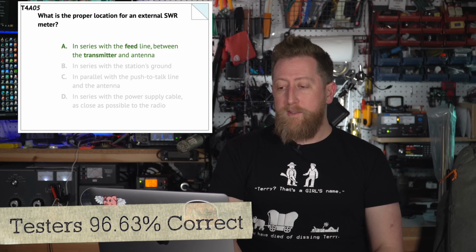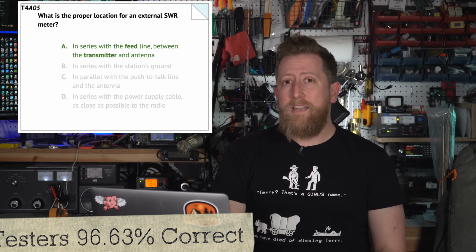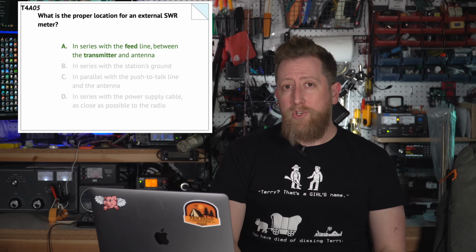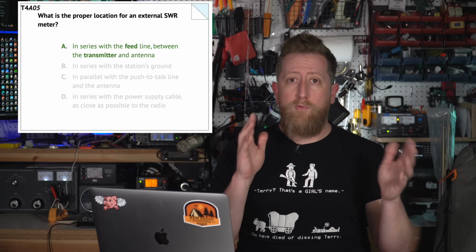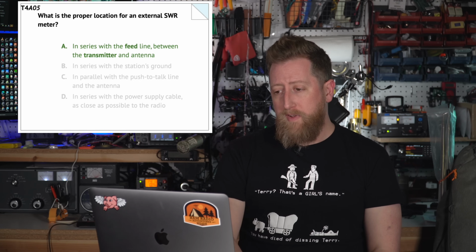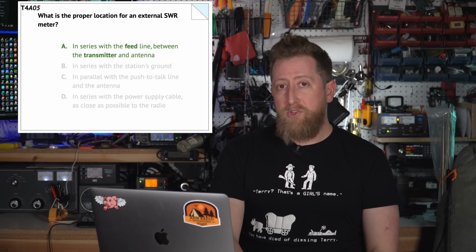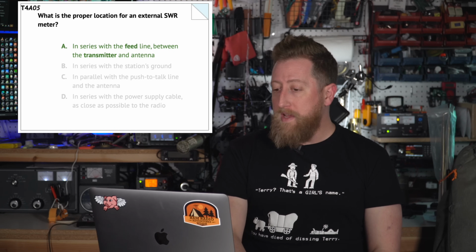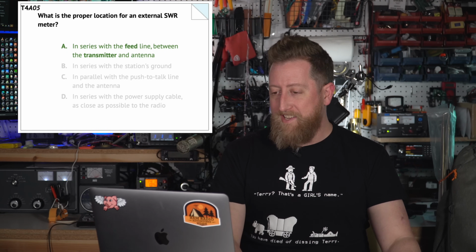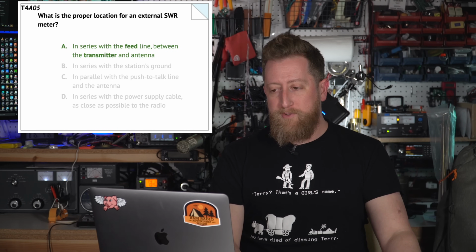T4A05. What is the proper location for an external SWR meter? And that stands for standing wave ratio meter. This is the meter that shows you the match to your antenna from your radio. A, in series with the feed line, being the coax or however you're feeding it, between the transmitter and antenna. B, in series with the station's ground. C, in parallel with the push-to-talk line and the antenna. D, in series with the power supply cable as close as possible to the radio.